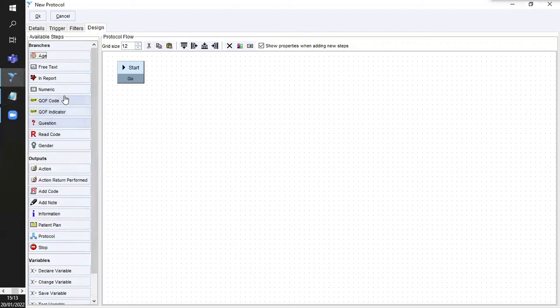So branches, decisions, effectively, either manual, like a question by the user, or automatic on the part of the system, like checking the patient's age or gender or whether they've got a code on their record. We've had a look at our outputs, so either adding information to the record, add a code, add a note, add a patient plan, showing the user a piece of information, so a pop-up box with some text in it, launching another protocol if we want to get a bit more complicated, or picking an action from SystmOne, effectively anything in the system, launch template, open the appointments book, go into ICE, open an ERS referral.